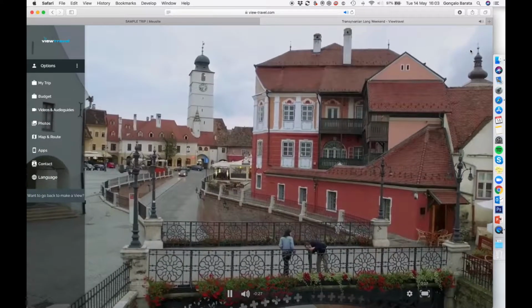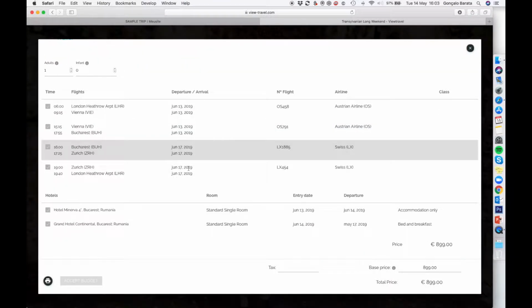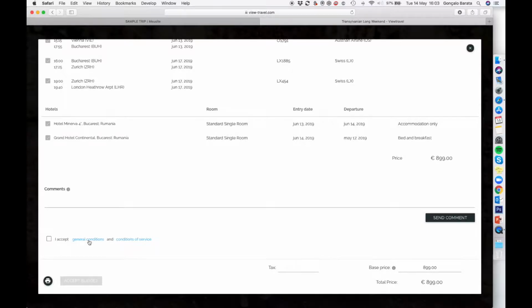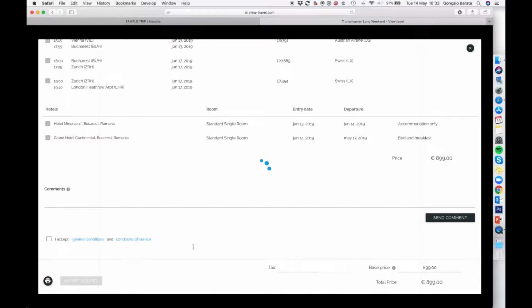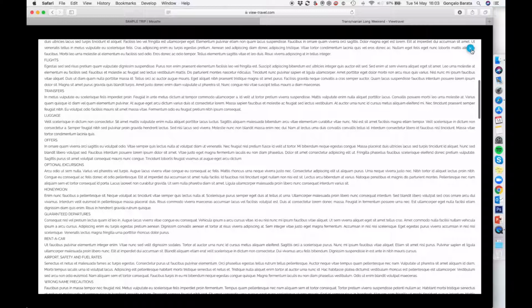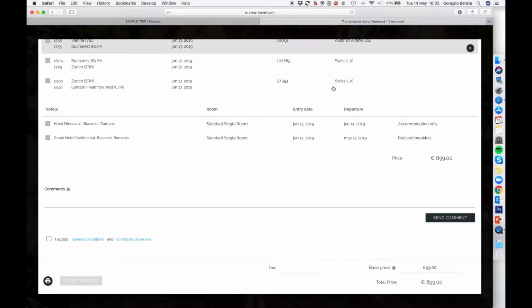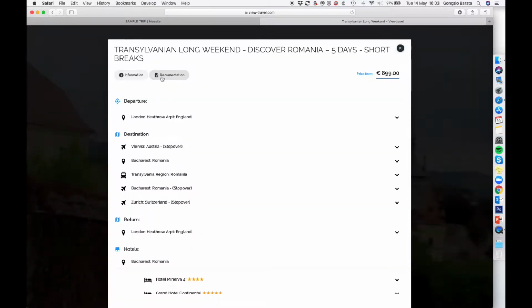And from this moment, when I go to budget, and when I scroll down, I have the general conditions, and I have the conditions of service. Like I said before, I don't need to have them here. But just because sometimes people don't read this information, having them here is just one more way of having them presented to the final customer.